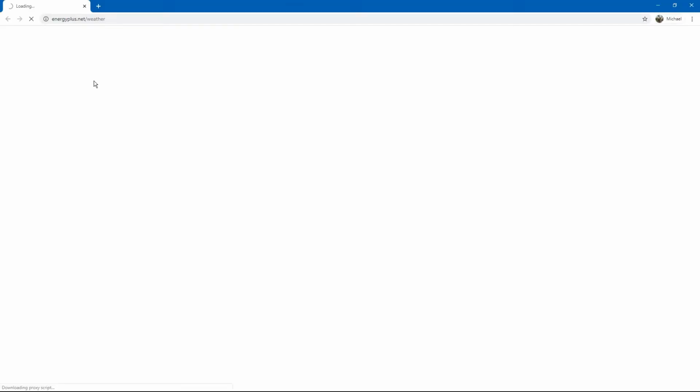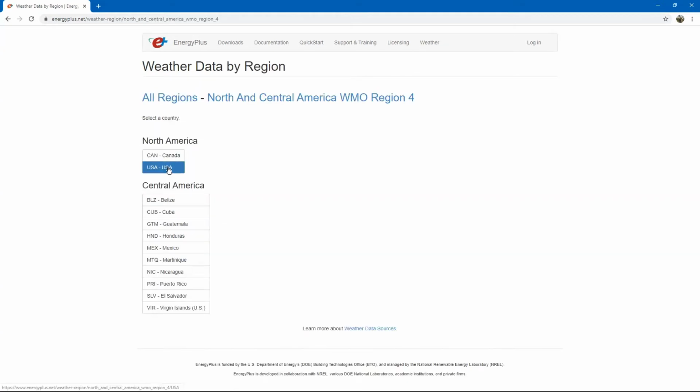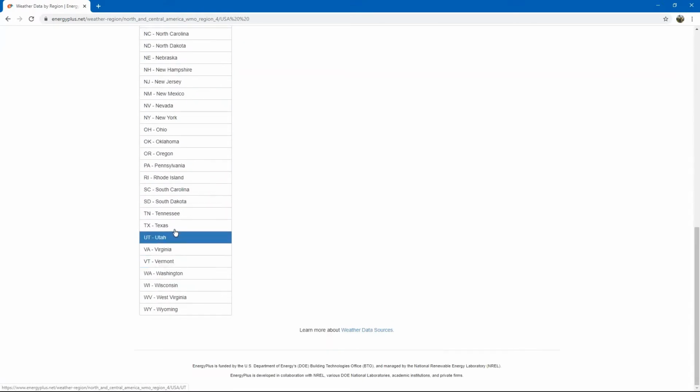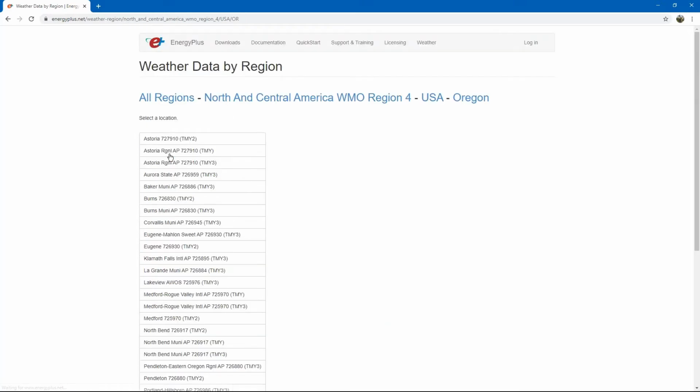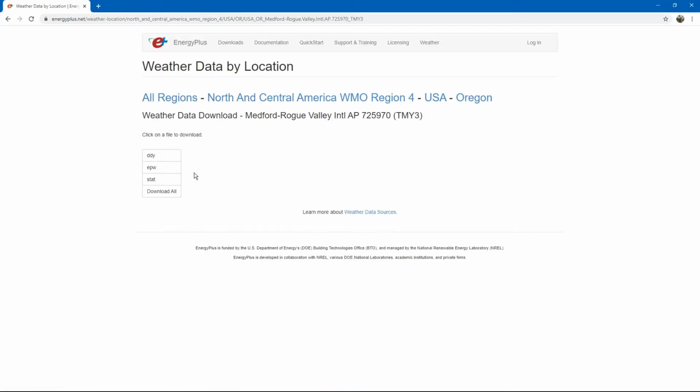Go to the EnergyPlus website, browse for the location, we will say this project is located in Medford. We'll go with the TMY3 file, that's the latest weather file data. We'll just click download all.